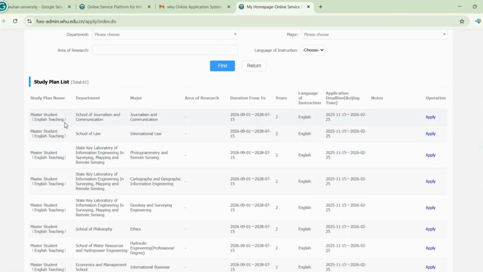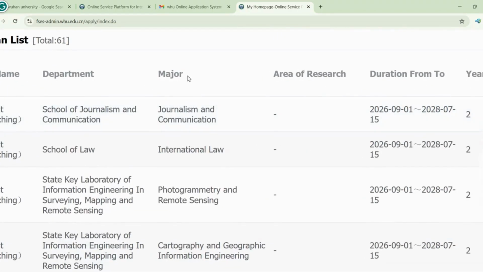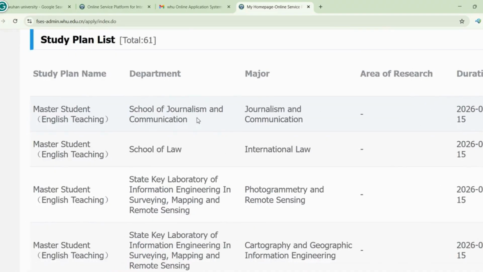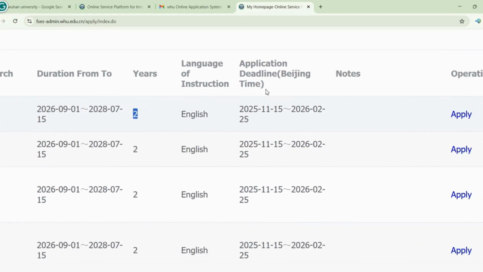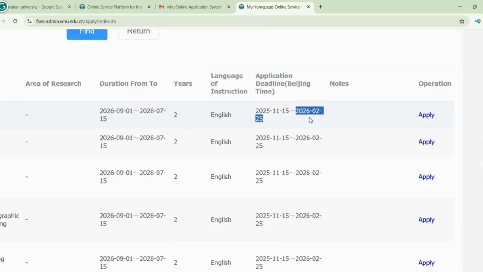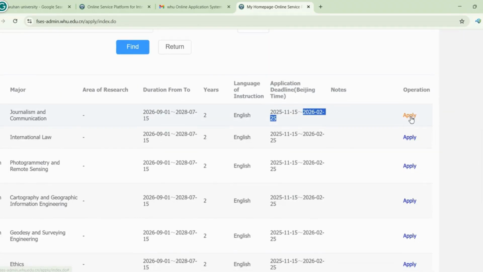So let's go ahead and apply for the very first program that we've got, like School of Journalism and Communication. Major is going to be journalism and communication, and its duration would be from 1st of September this year until 15th of July 2028, which means 2 years. And the application deadline is on February 25th, right? So we still have plenty of time, and let's go and apply.